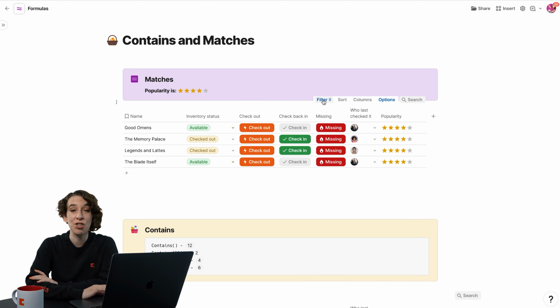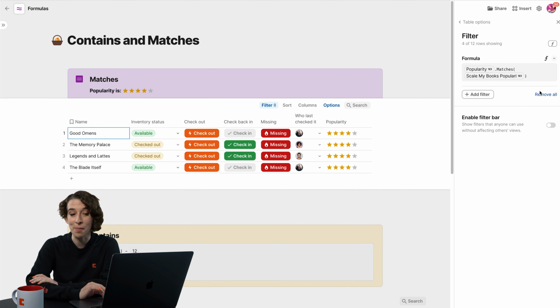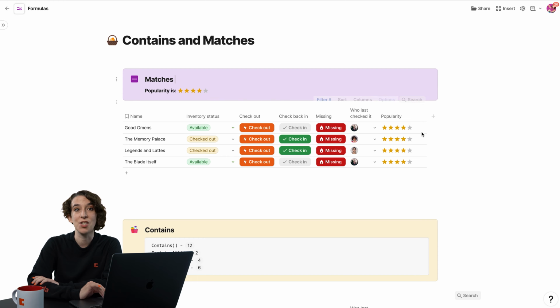So how I did this is I actually filtered it using the matches formula. I say, hey Coda, look at that popularity in the table. Then I want to see the values that match this particular scale that I made right up here at the top. So matches is going to give me that 1-to-1.